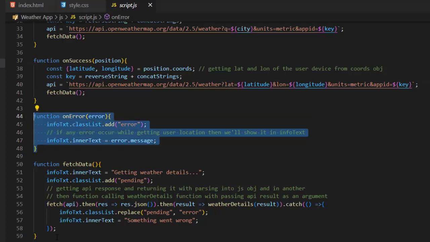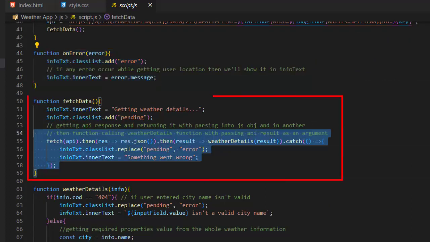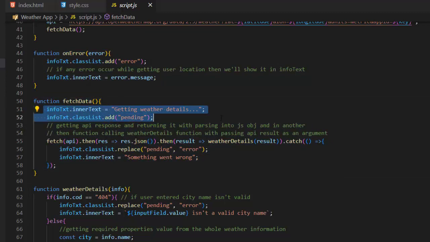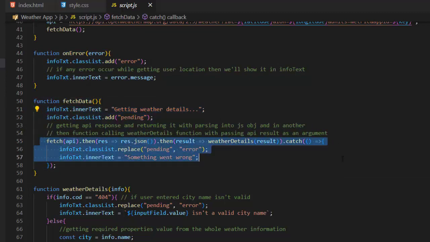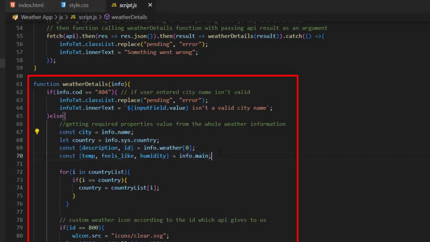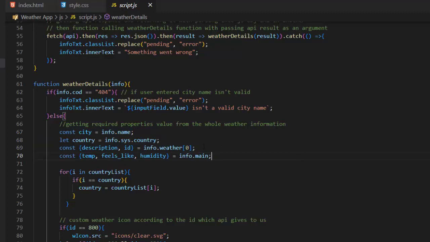Fetch data is a very important function. Getting the API response and returning it by parsing it into a JS object. Then this function calls the weather details function, passing the API result as an argument. Weather details function. If the user entered city name isn't valid, it gives an error, else it's getting the required property values from the whole weather information.